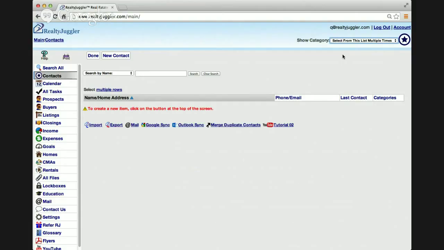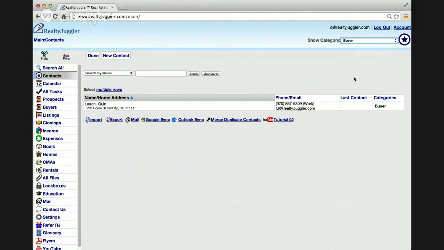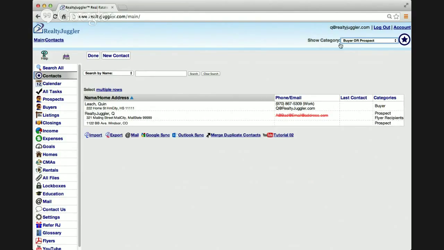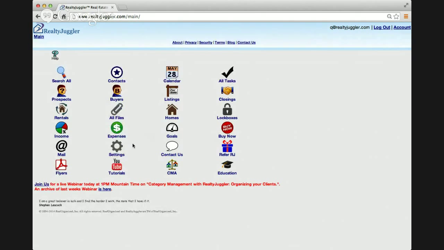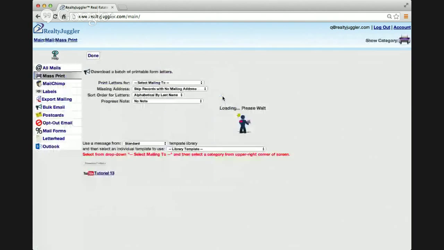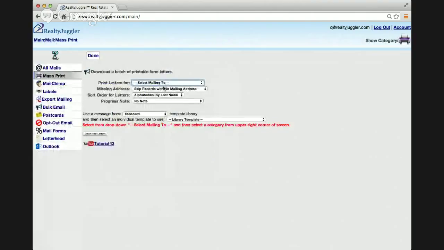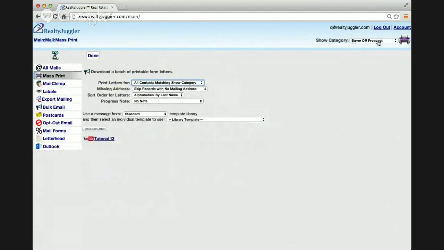For example, I could pick that buyer record, and I could pick, you know, I didn't have sellers here, but I could pick prospects, and you can see that if I have either the buyer or the prospect category, it's going to show any of those records that have either one of those. So if I was sending a mailing, for example, and wanted to mass print some letters, I could say all contacts match show category and pick that buyer or prospect, and it's going to send letters to those two people.